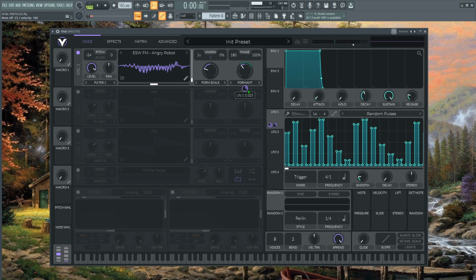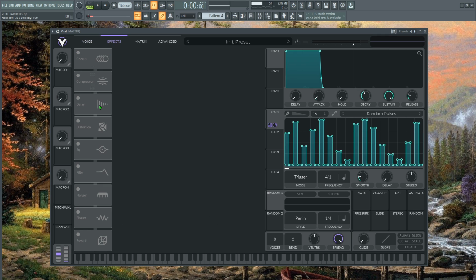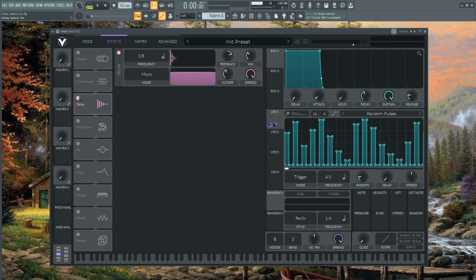Okay, interesting. We could add some effects. As you can see here, we have an extra effect section. When you click on it, you'll see that you could add a lot of different effects like chorus, compression, delay, distortion, EQ, filter, flanger, phaser, and reverb. We could add a delay at first. Let's press this little point to activate it.